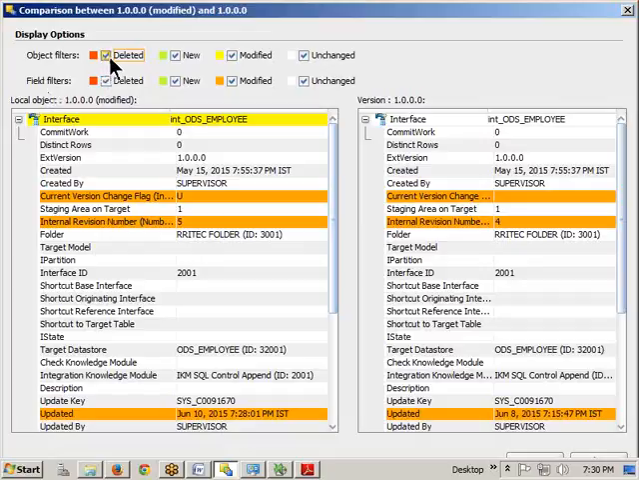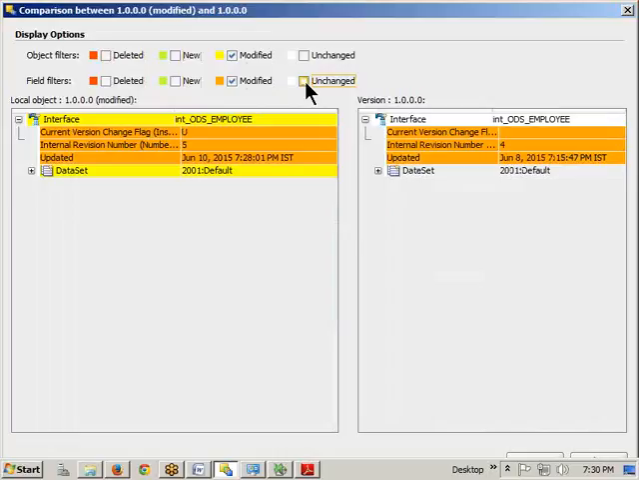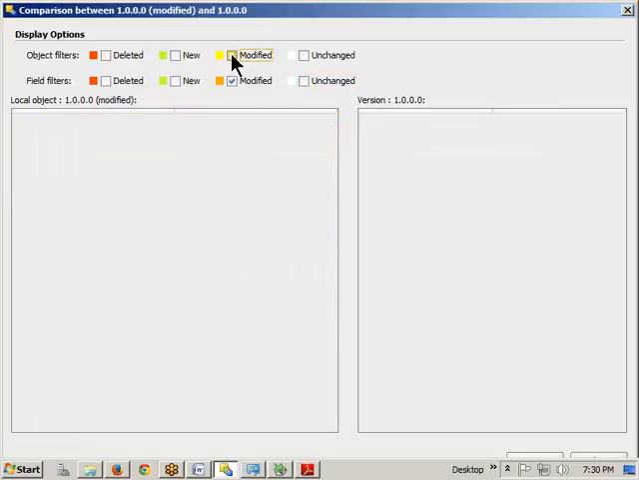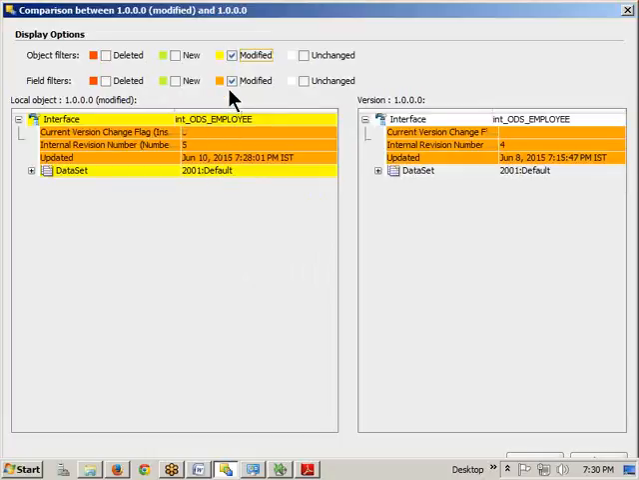Suppose I want to understand what objects you modified. I only concentrate on what objects and what object fields he modified, so I selected only the modified ones. I know clearly there is no new object and no deleted object. We don't want unchanged objects; unchanged objects are okay. My main concentration is what objects are modified.